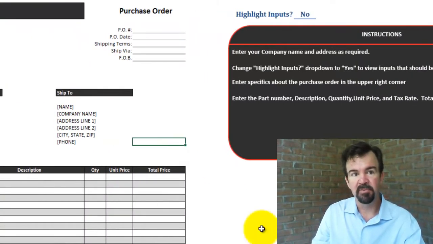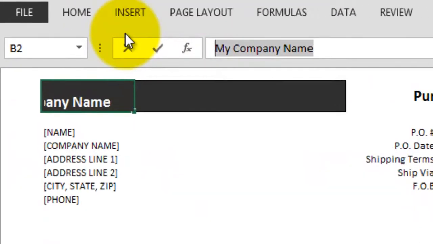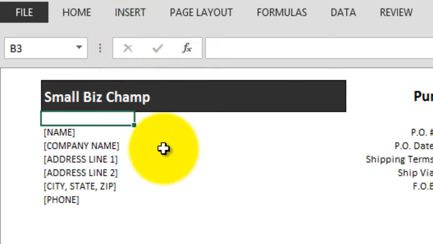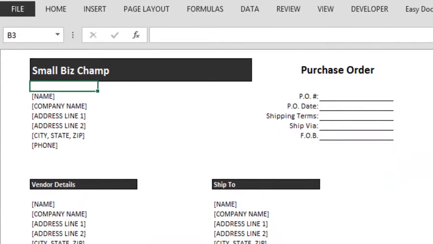So as you scroll to the left hand side, first thing you'll see is an opportunity to put in your company name. You can put in your logo here as well if you like. We're going to put in Small Biz Champ just as an example. You can put in your own company information. And you'll see there's a number of places here to put in purchase order information, your name, and a lot of the different information of what you're looking for in this purchase order.